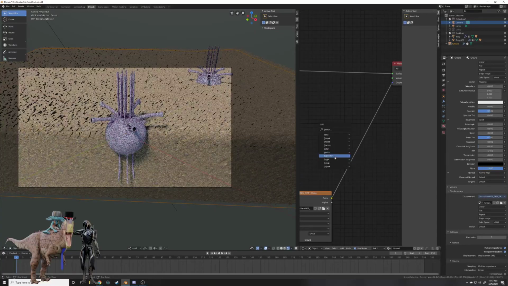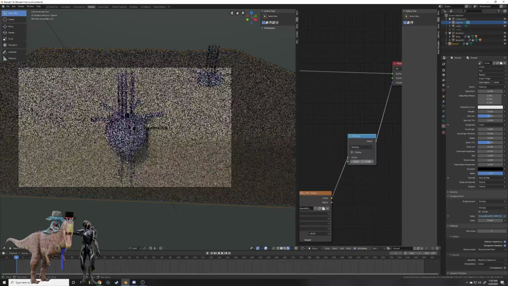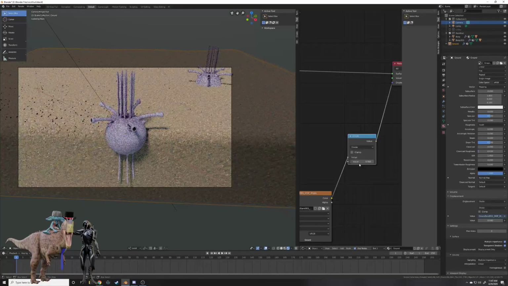All right, we'll add a color ramp. Converter. Actually, we're going to add a math node. We're going to multiply. You know what? I'll make it simpler. I'll just divide it.